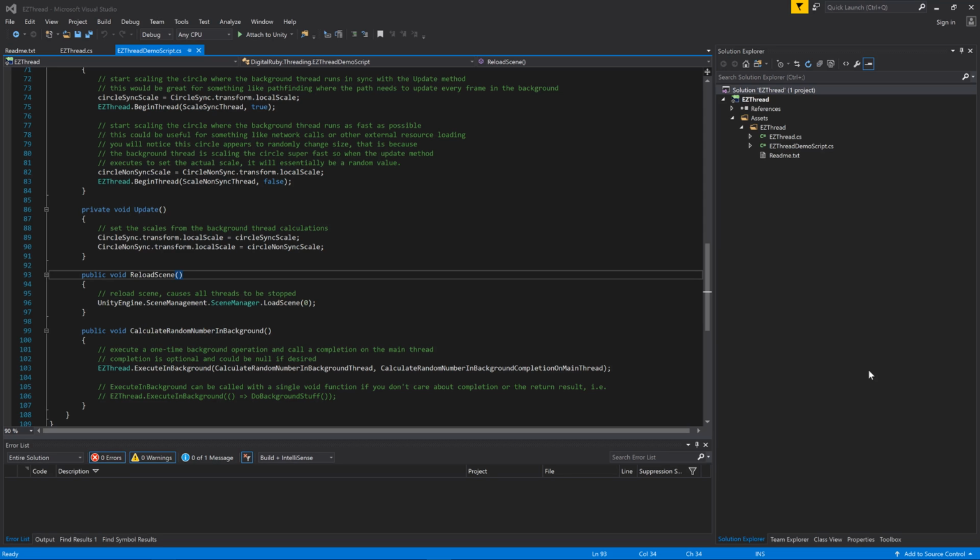This simple script will vastly increase your ability to work with threads in Unity, get rid of headaches such as synchronization, locking, and main thread and background thread messaging, and make your life so much easier. So let's dive right in. EZThread does a number of things that make your life easier.